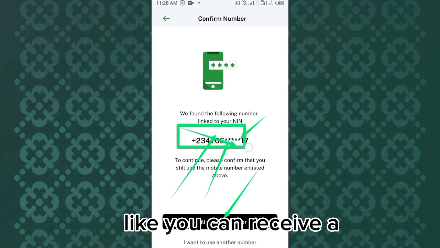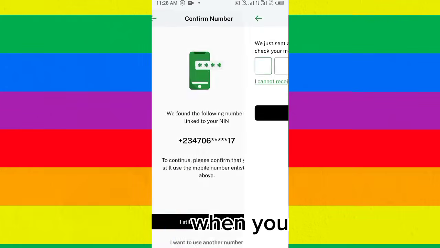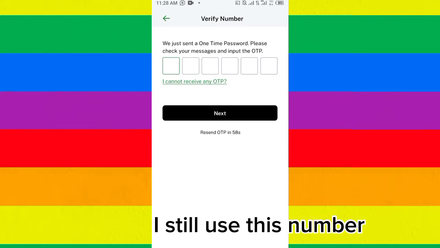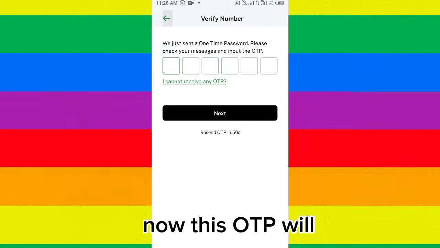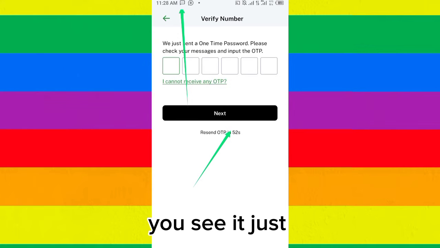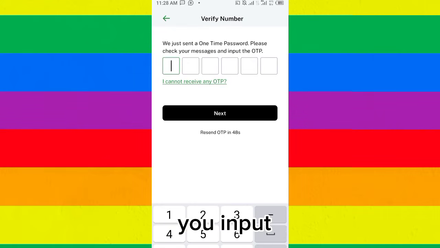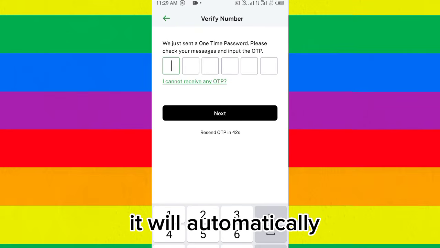You can receive a code with it because they will send you an OTP right now when you tap I still use this number. Now this OTP will come in within 1 minute. You see, it just came in. Yeah, it's coming in. Now you input it here, but if it's in the phone you are using to log in, it will automatically detect.